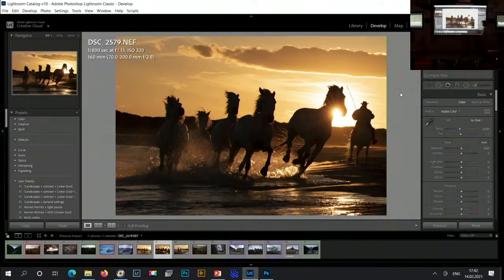And this is the situation. I can't use bracketing. It's action. Definitely I can't use it. That's why it's a single image, with parameters, as you can see here: F13, 1/800, and ISO 320.